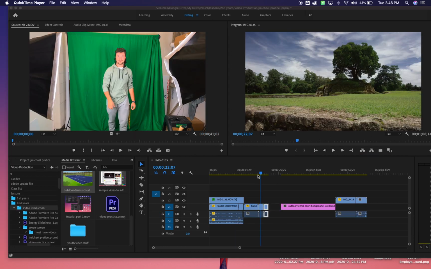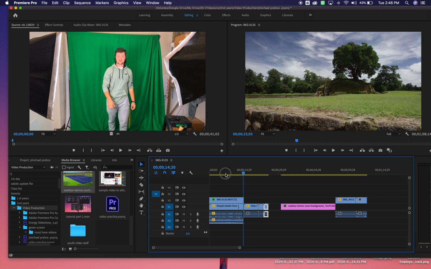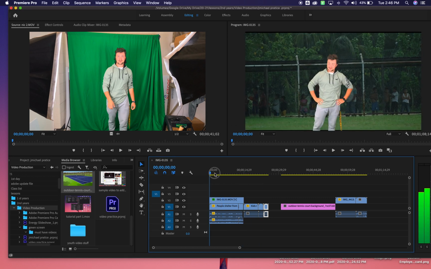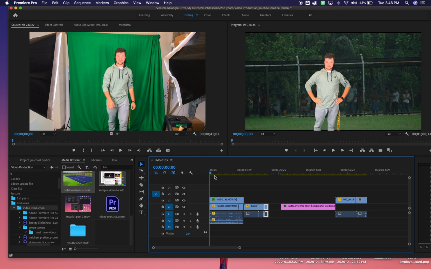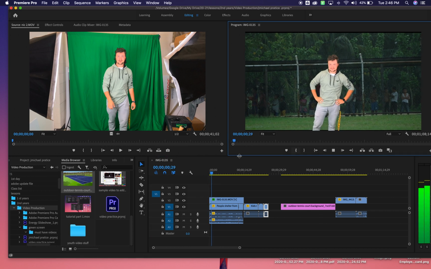All right, I went ahead and skipped ahead and did some other work. This is where we're at now with Nick talking. We have the rain going on in the background.